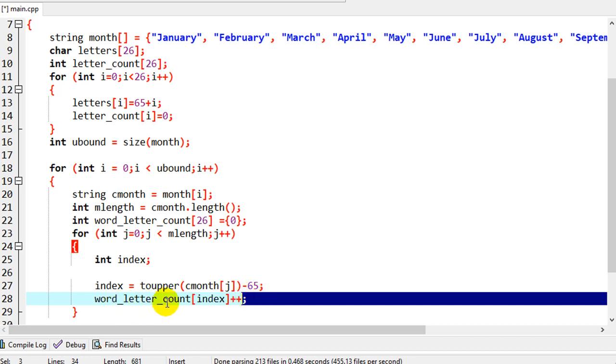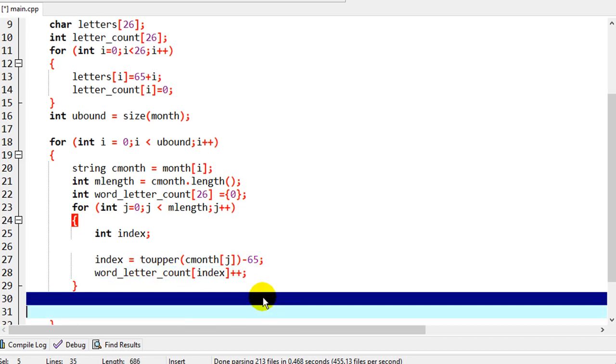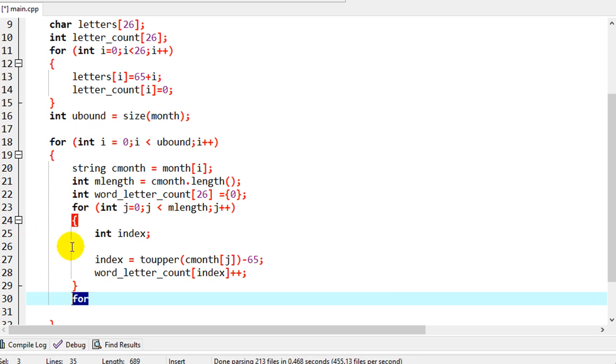Okay, so we've incremented our word letter count, so we're good there. That'll take care of our count for each letter, and this loop will take care of each month itself. But while we're still looking at a particular month, just like we did before where we're looking at the word letter count, we want to compare the word letter count to the letter count, which is ultimately going to be the number of letters we need overall. The word letter count is just for the current month.